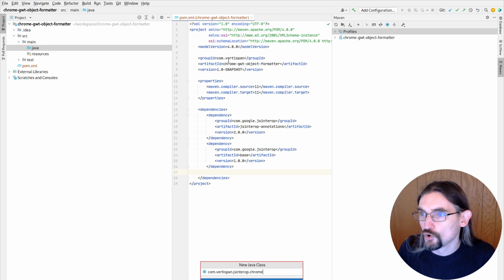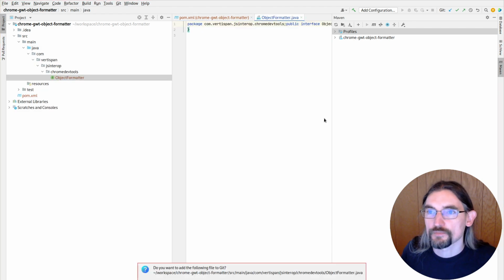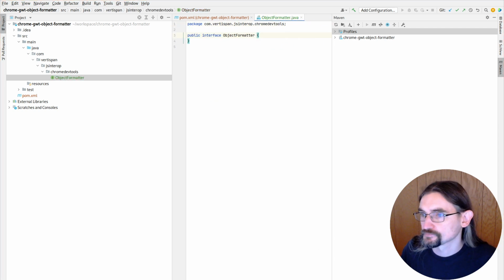As far as I'm aware, only Chrome supports this. Firefox doesn't have any APIs for this, so we're going to call it Chrome Dev Tools. Let's start there with just object formatter. We'll make an interface.